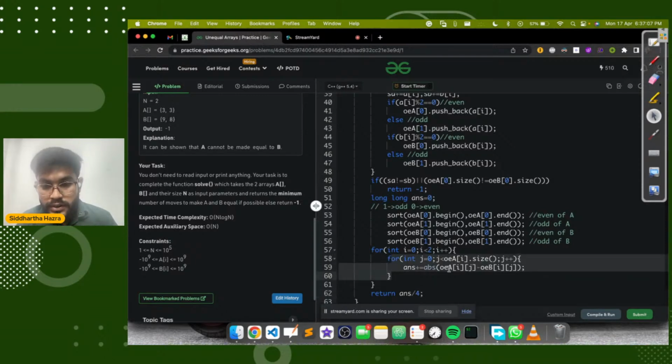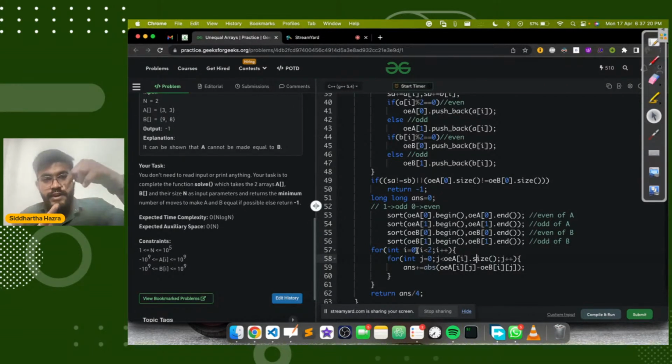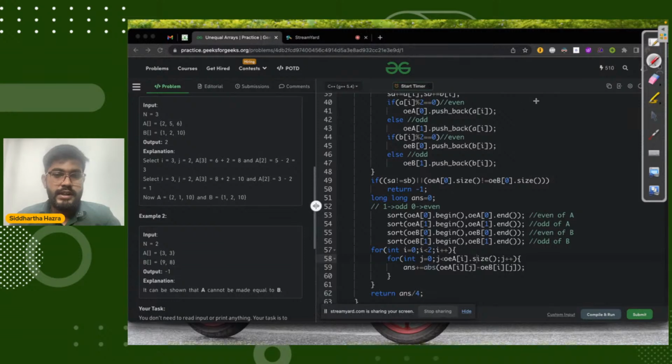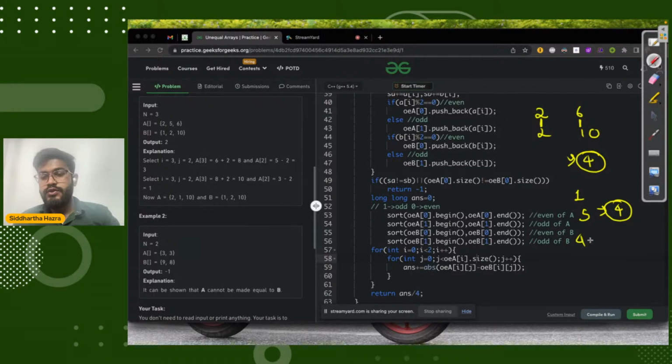So first a of i and j. First i would be equal to 0. So 0 minus 0 of i and j, then 1 of i and j. Now, say after this we would have something like this: 2 and 6, 2 and 10. First we do the difference and add it, so this would give me 4. Then here we would have 1 and 5, so it would also give me 4. So 4 plus 4 divided by 4 would give me 2.